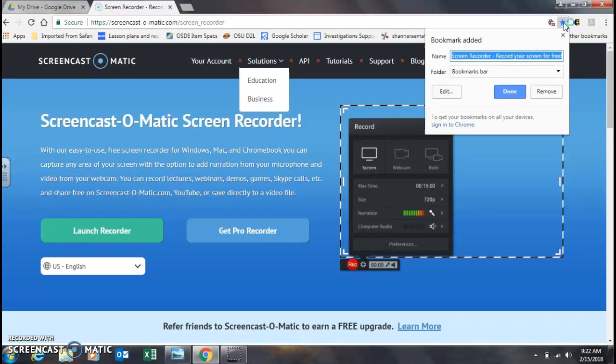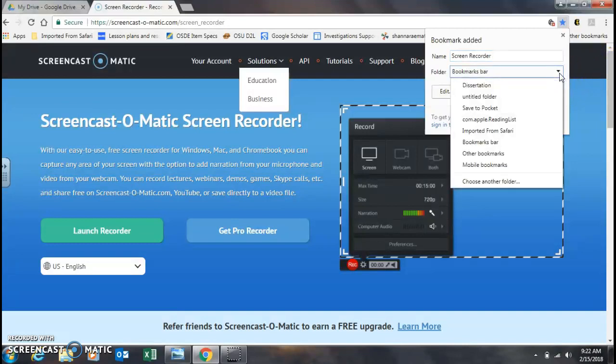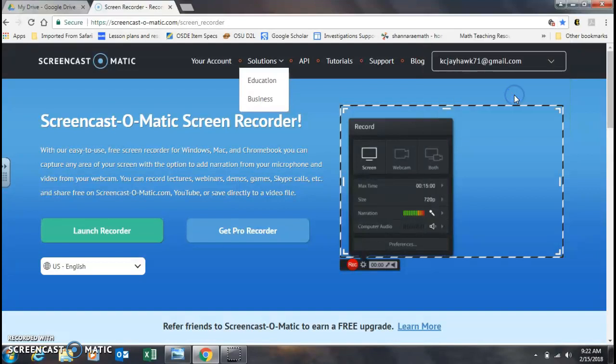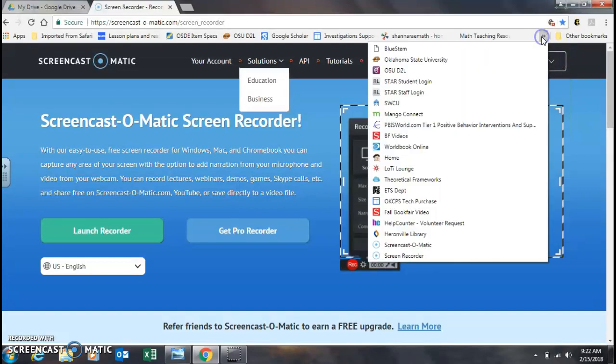If this is the name you want, leave it or you can change it. You can click here and choose a folder, but I like the bookmark bar. Click done and notice it is there.